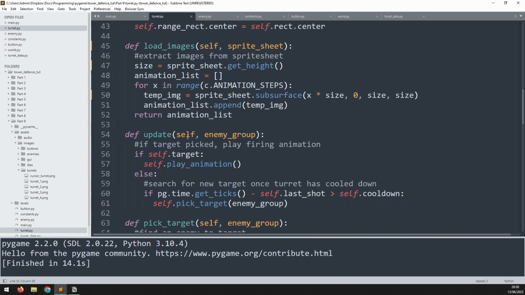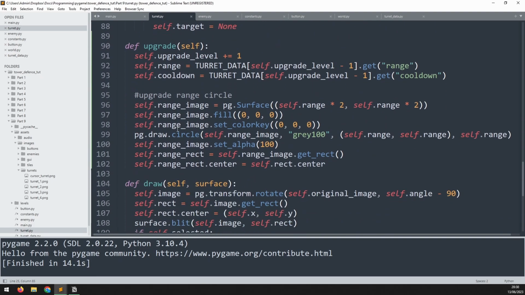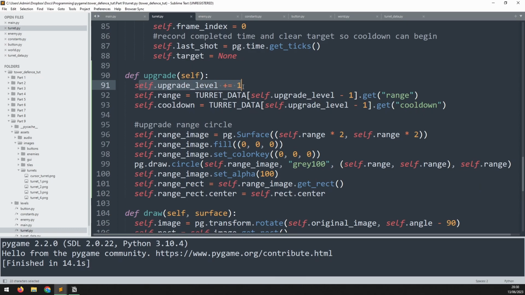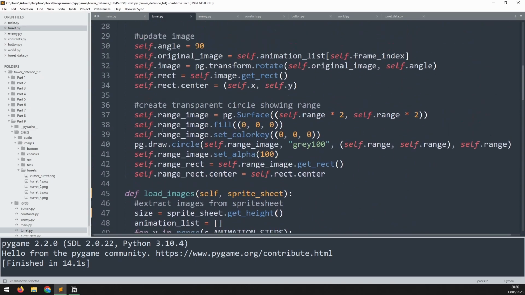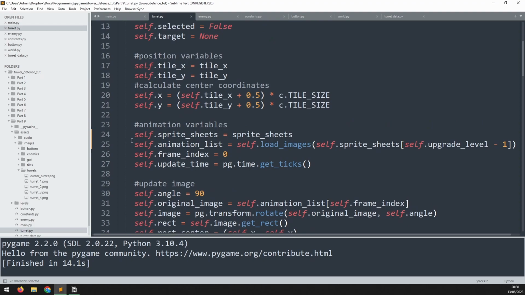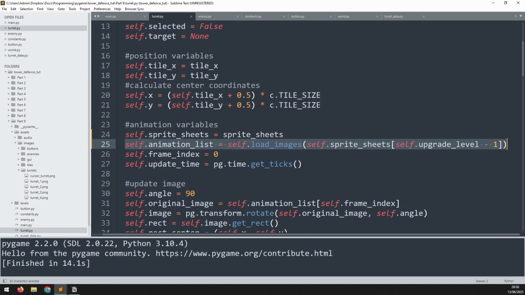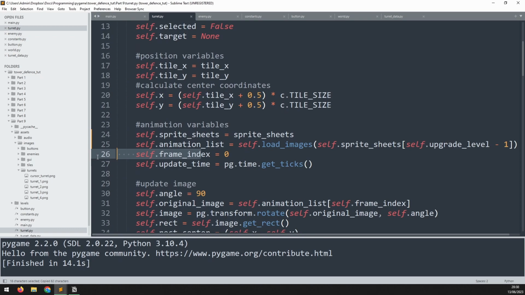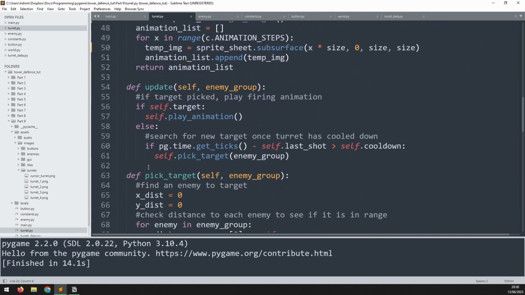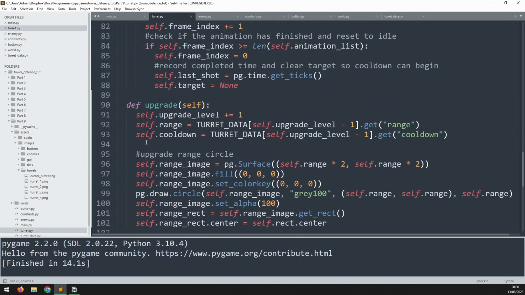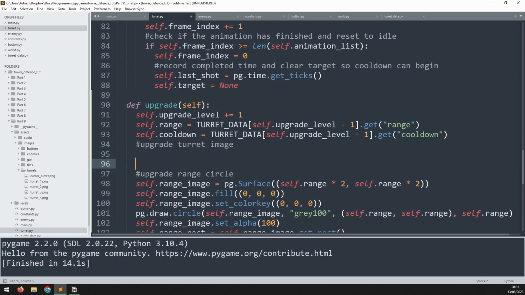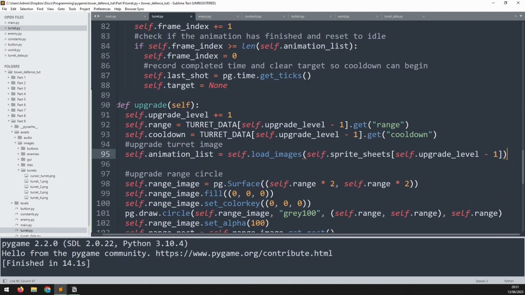Well, let's take a look at the upgrade method again, just to remind ourselves what needs to be done. So here we increase the upgrade level. Well, that means that we now need to load the images of the next level of sprite sheet. So we need to call this method, and I can just copy this down rather than typing it all out again. So I need to load in or update my animation list, because now it's going to be using the next turret level. So we'll go and paste this down into the upgrade method just here. I'll add a comment which is upgrade turret image. I'll leave a little bit of space and I'll paste that line in here.